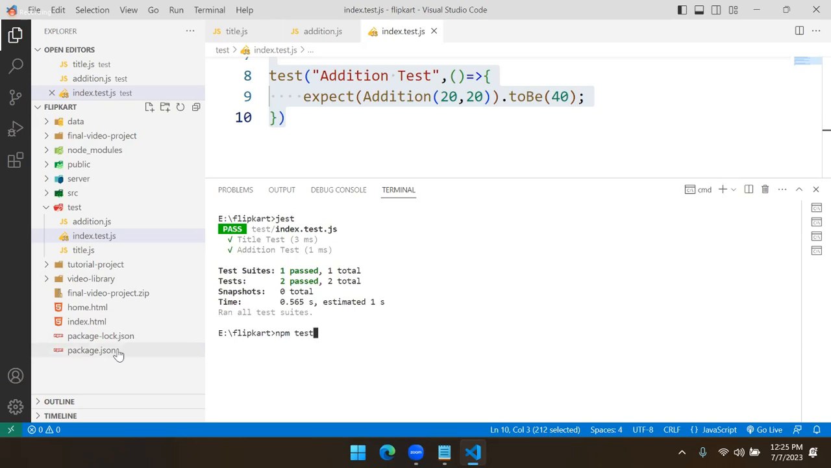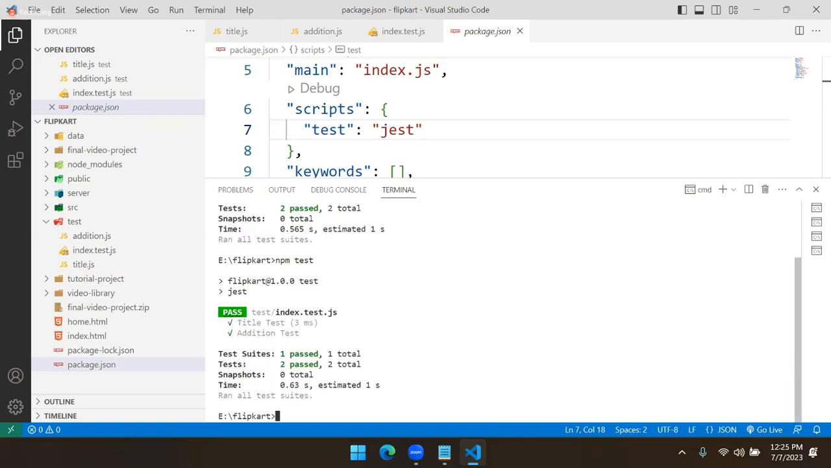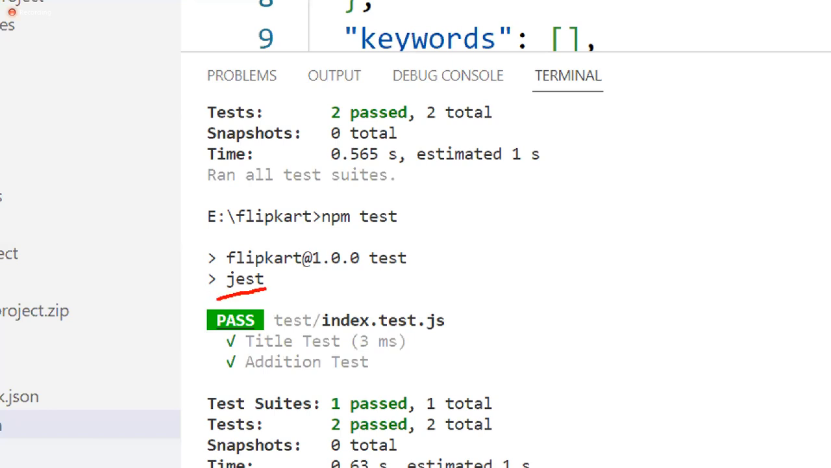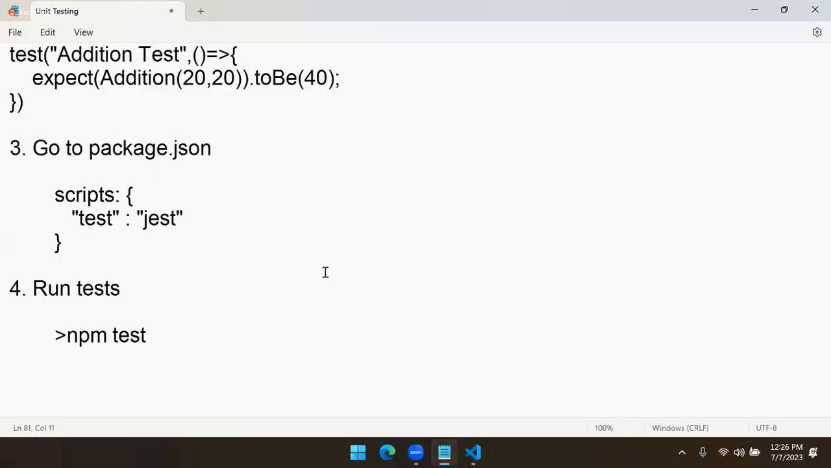It will go to package.json. In package.json, it will see which one is test. Jest, it will run that command. I told you about batch operation. It will execute that batch operation. That means even this is also running the same command. You see, it is running the command called jest. So we can use it either way. We can configure that. This will show the results, whether the tests passed or failed.